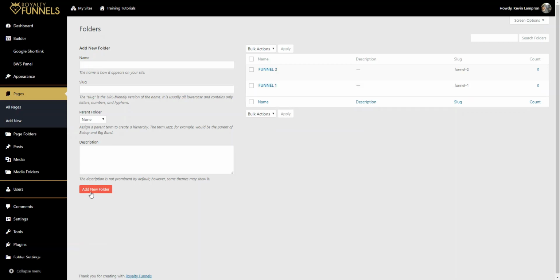These folders right here will be set up for our funnels. And let's just say this is going to be pages for my product. This will be pages for product 1.